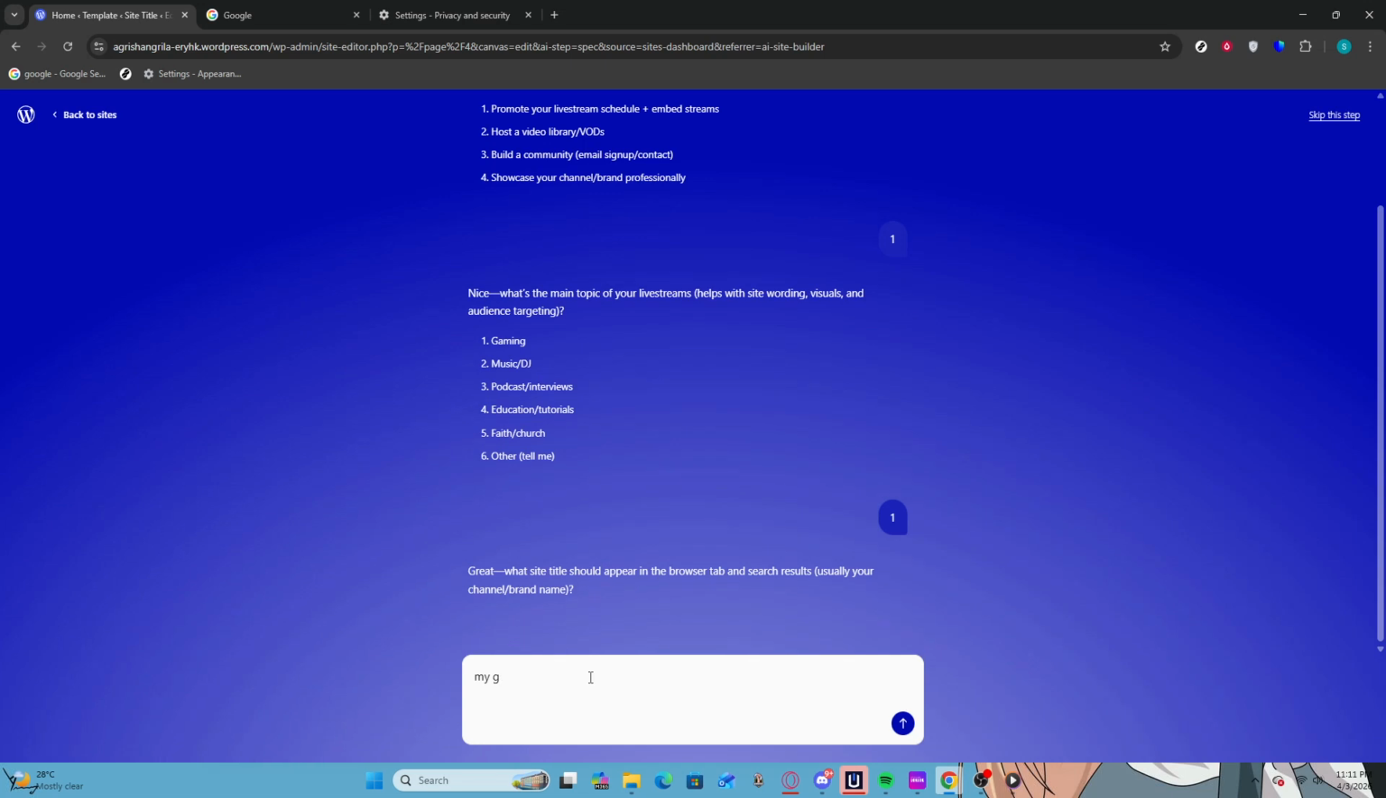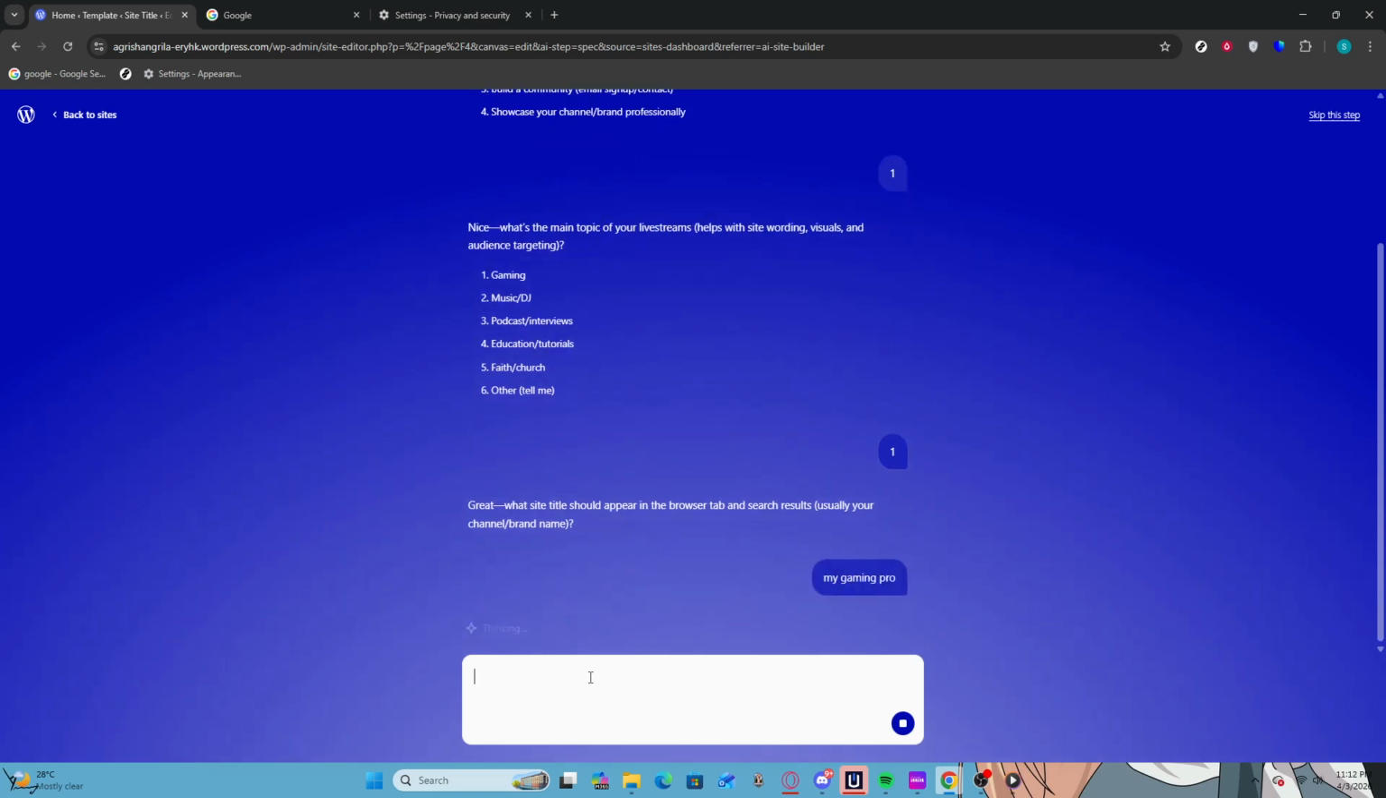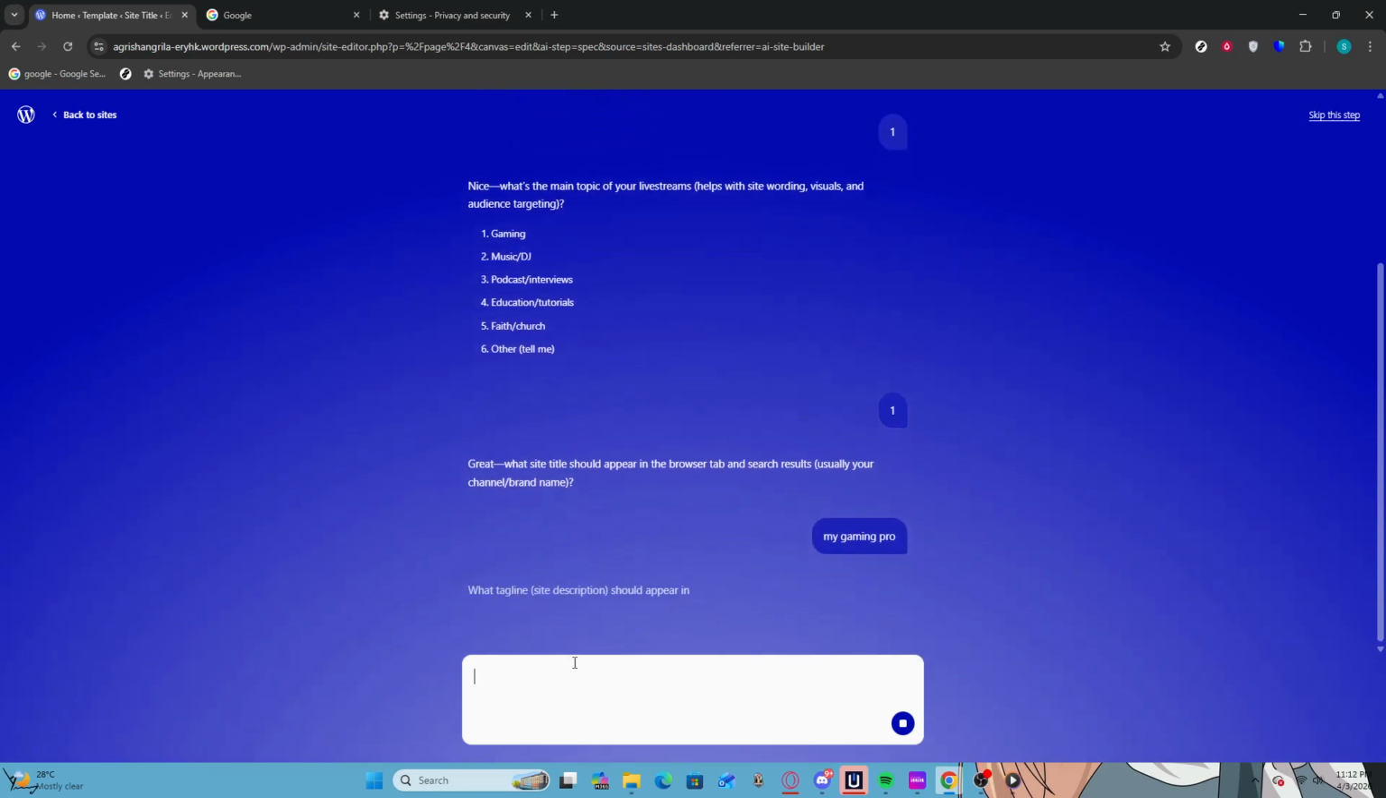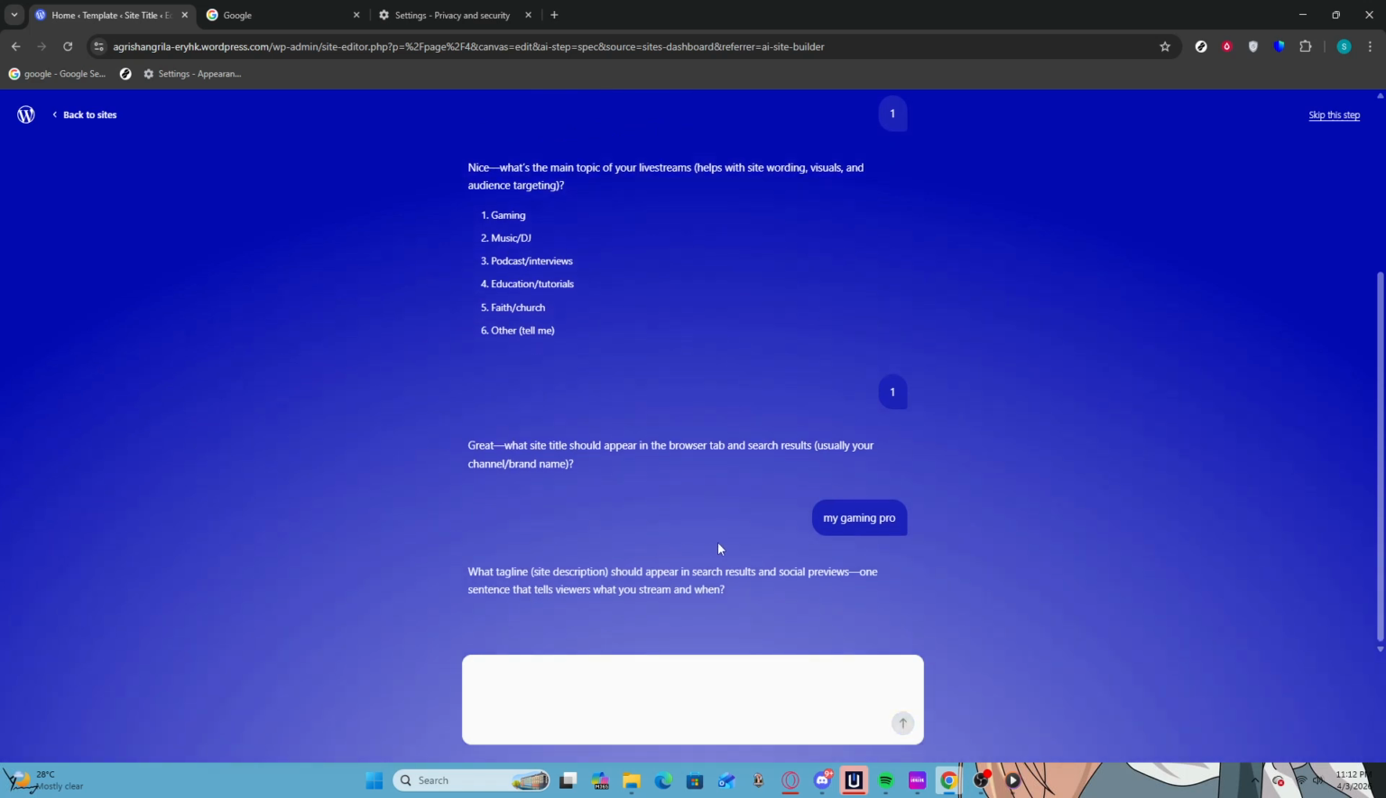Next, you will need to choose from the options provided above. This step will help refine the AI's focus on your specific requirements and preferences for the website. Once you have made your selection, click on Enter again to confirm your choice. This action will guide the AI to the next step in the creation process.